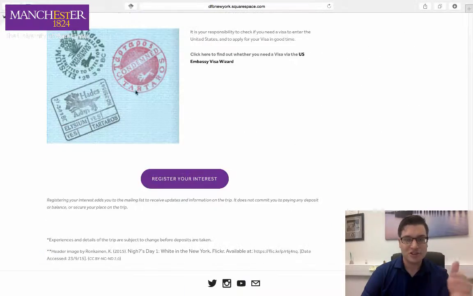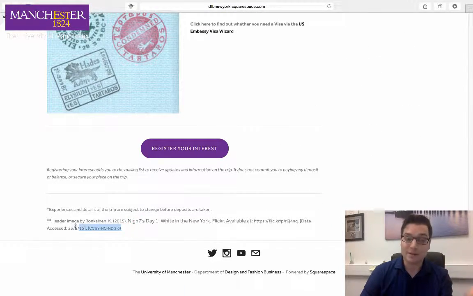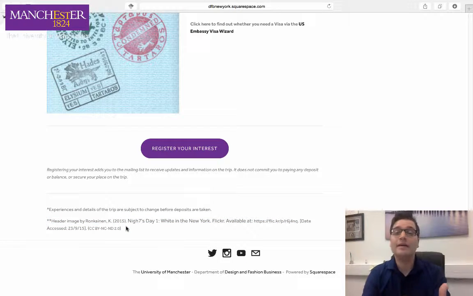We've got a header image at the bottom. We've got a full credit in the right place with license and everything. And that is how you find images online, which you can use for any kind of work you like.